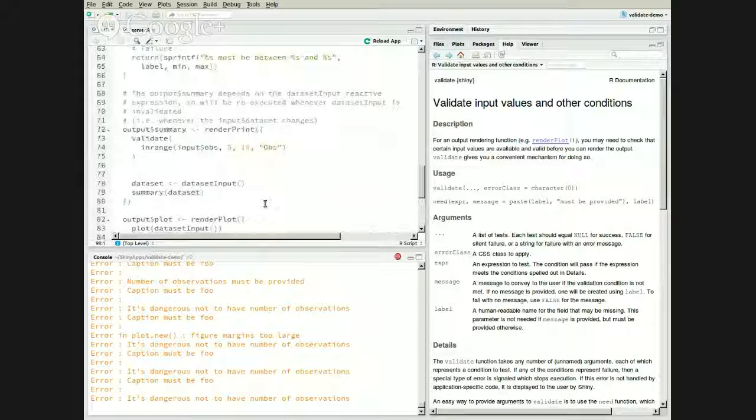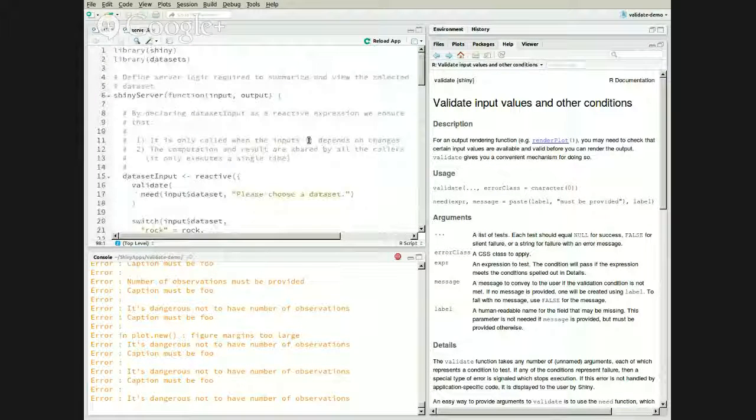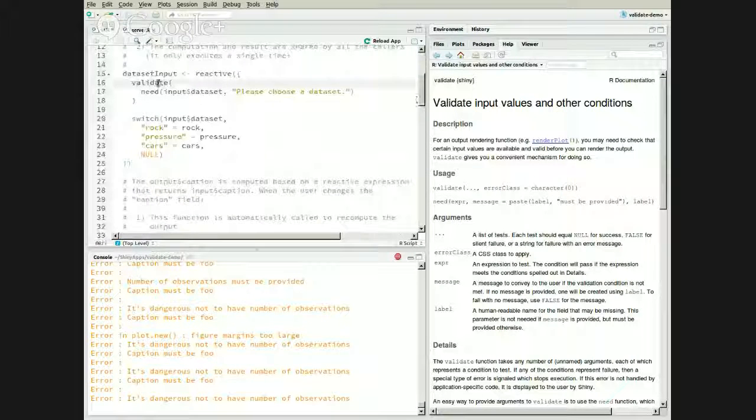Okay. So I just want to make sure that you get that. It's important to stress in the article. I think it's important to stress the fact that you can validate inside of reactives, and then any other reactive expressions or observers or outputs will automatically inherit those validation failures.